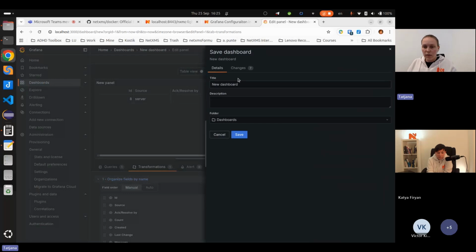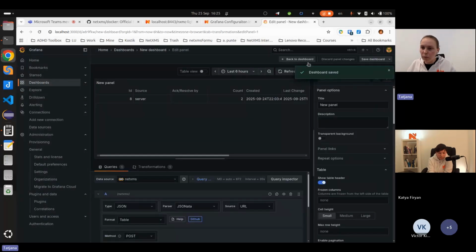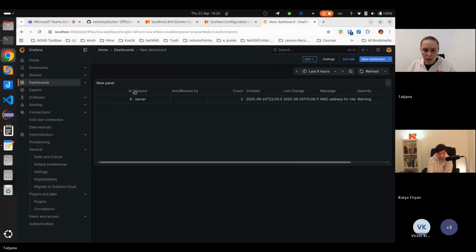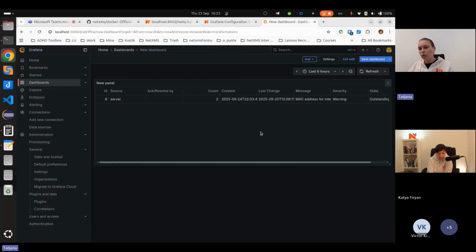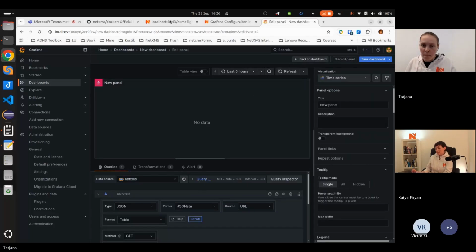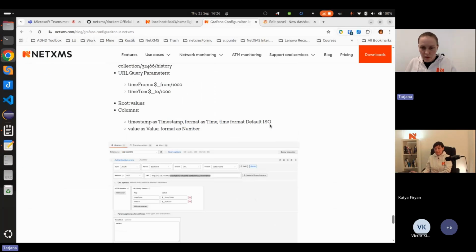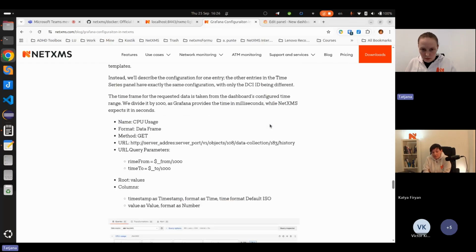So let's say that new dashboard. Okay, so now we have created one element that is the alarm table. Next thing that I want to show you, which is usually more requested, is how to show DCI collected data, and how to show it in graphs. So now we will add another visualization, and we will go to the very end. Here we have it.